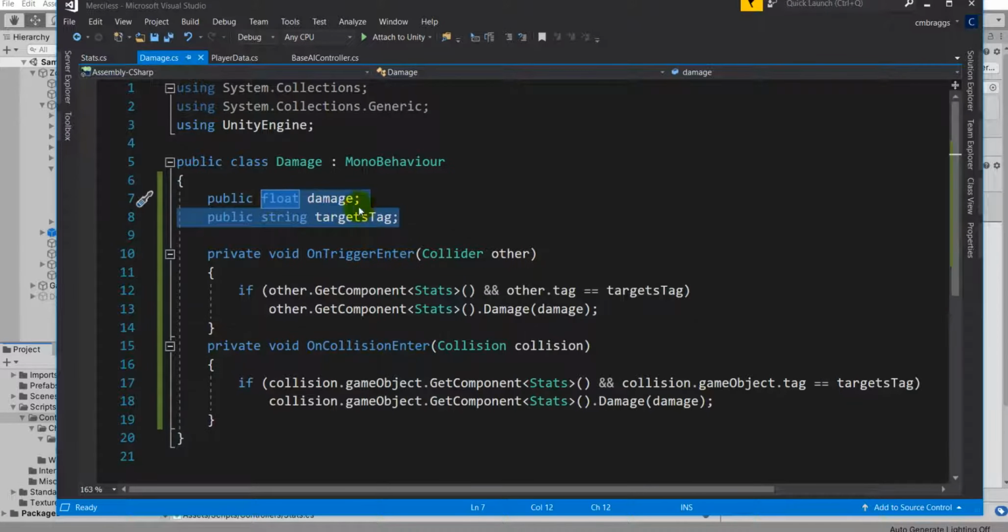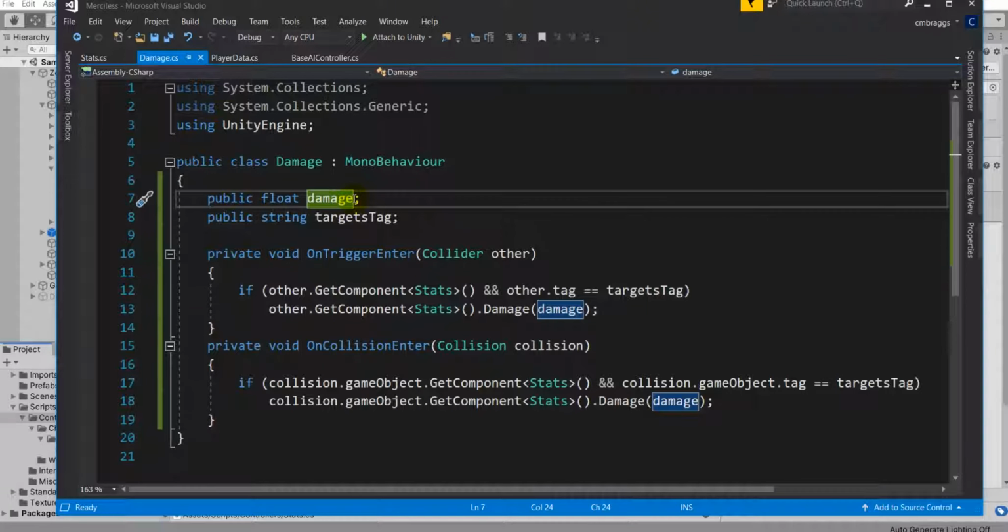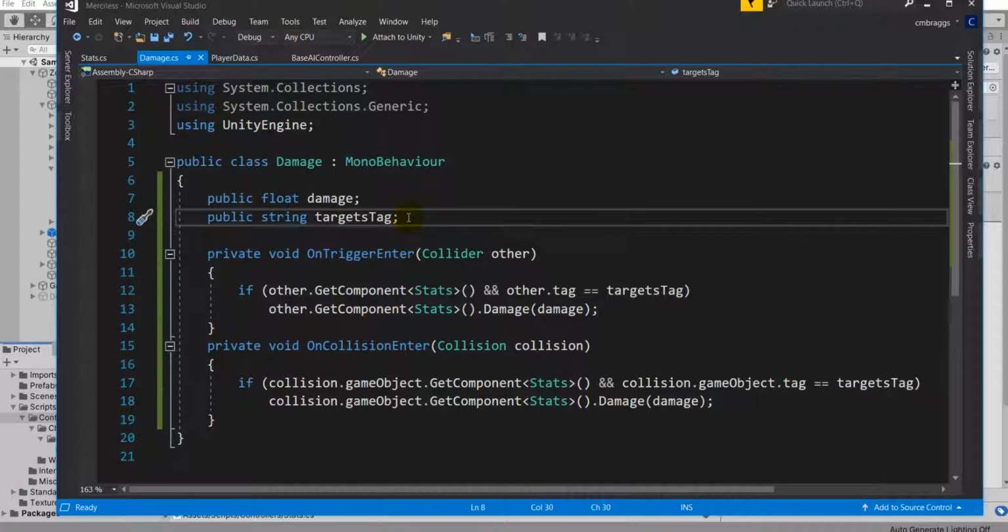Okay, so for our damage script, on the other hand, it's very simple in comparison. We just have a float for damage. We also have a string for target's tag. Now, the damage is obviously how much damage we deal. Target's tag is equivalent to what sort of target we want to hit. So if it's the enemy that's dealing damage, we want the target's tag equal to player. But if it's the player that's dealing damage, we want the target's tag equal to enemy.